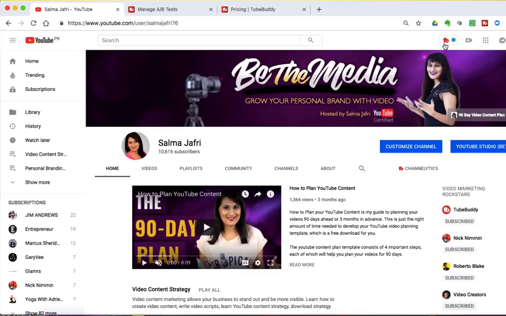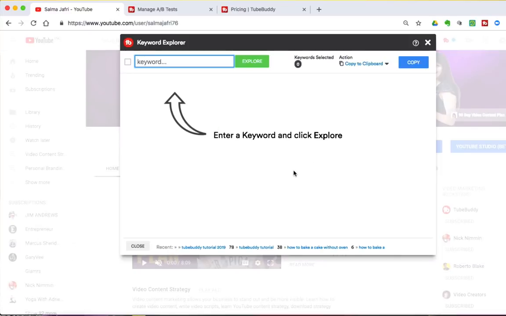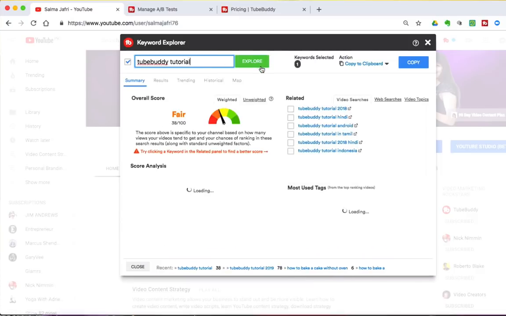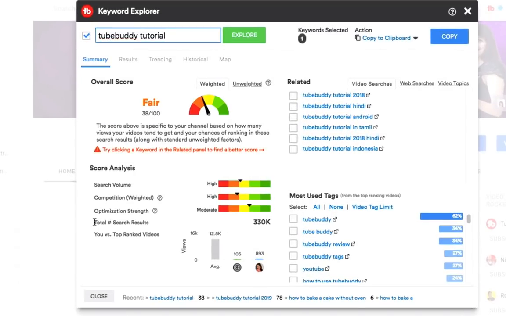Okay, so I'm gonna share my screen now with you so you can see exactly how I'm using TubeBuddy. So here we are inside my YouTube channel, and TubeBuddy is installed. So you're gonna see this little icon right here that says TB. And you wanna click on this, and you wanna go to Keyword Explorer, and you wanna click on Launch Keyword Explorer Now. And you're going to type in your keyword that you are making your video about. In this case, this one is called TubeBuddy Tutorial. Click explore. Now, what I want you to take a look at is a number over here that is total number of search results, which is 330,000 in this case.